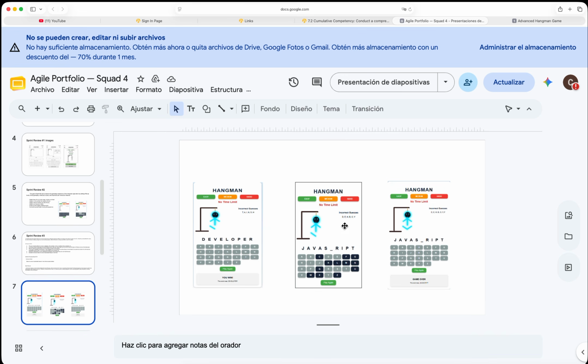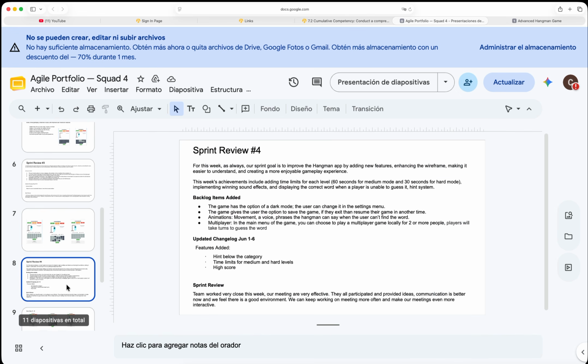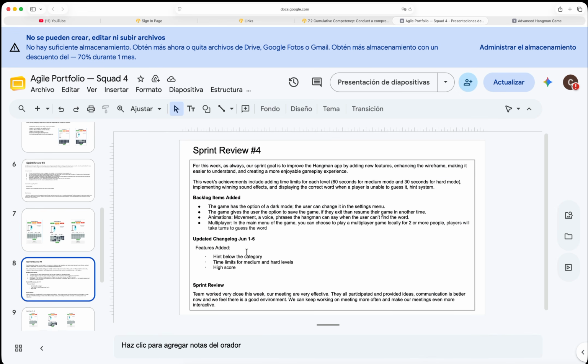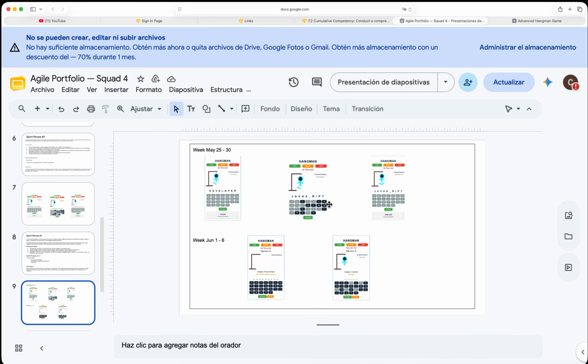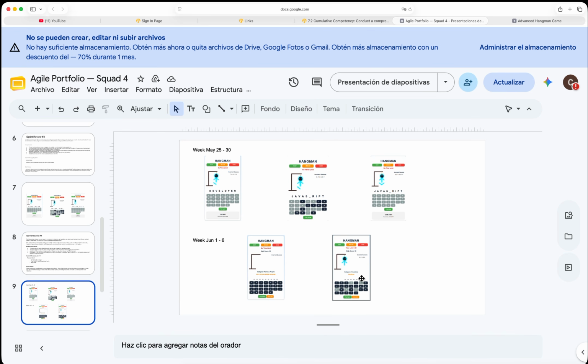If we go to sprint number 4, we focused on the hint system, which took a long time to make. We also focused on adding the high score and time limits, and of course, improving on everything else. You can see the before and after pictures. You can see, for example, an orange button here at the bottom for the hints, and the high score in black here at the top.